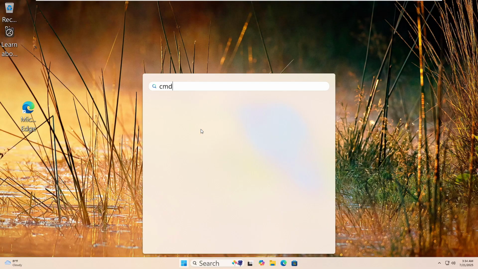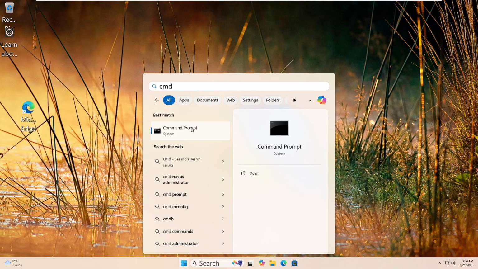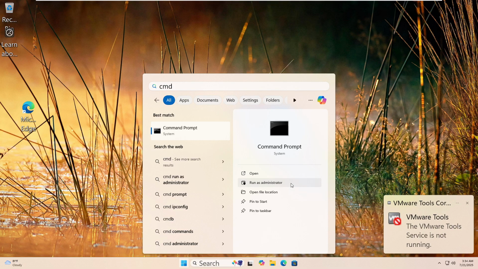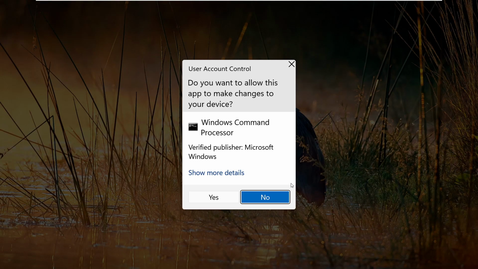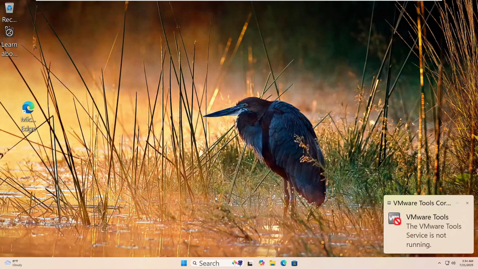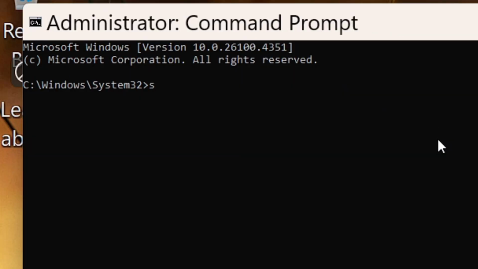Let's run the System File Checker. Click the Start button and type CMD in the search box. Right-click Command Prompt and choose Run as Administrator. If you see a prompt, click Yes. Now type this command: SFC /scannow.